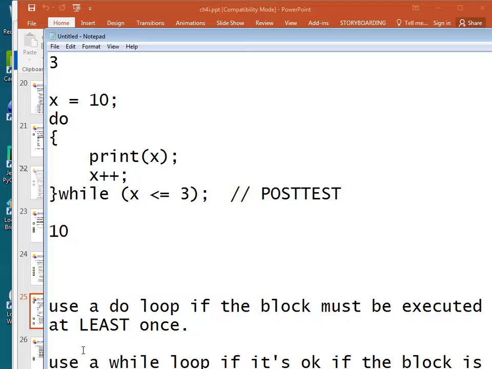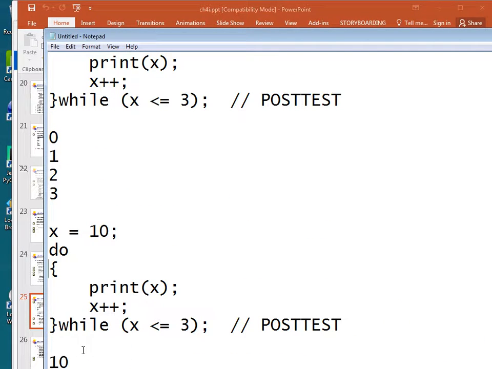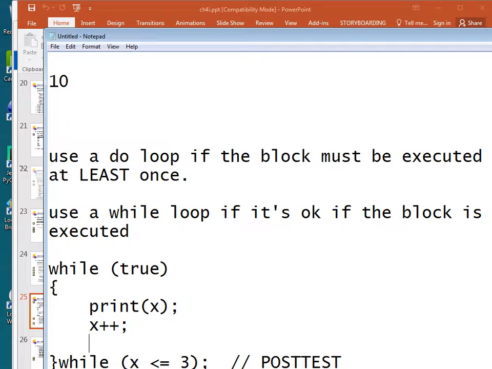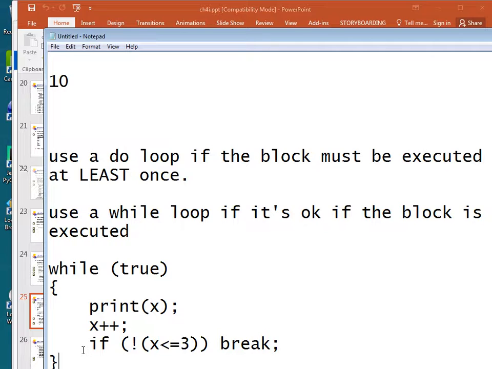I could come up here. We could do while true and then have an if something break. Something like that. I don't think I need to rewrite that. Oh, why not? We're going to take this code and replace it with a while loop, and then I'm just going to delete it. So while true, print x, x equals x plus 1, if not x greater than or equal to 3, break. There. That does the same thing.